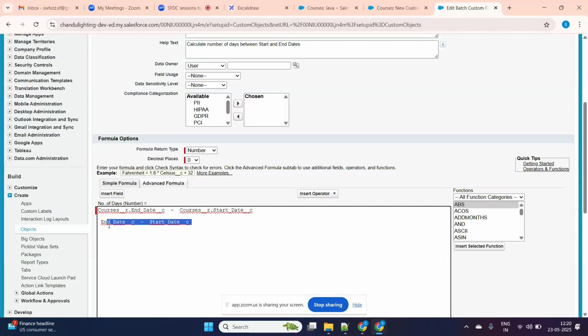This is what, from the same object. This is what, from the parent object. See the difference in how Salesforce is giving the field references. This is the same object, right? That's why it's not giving anything.